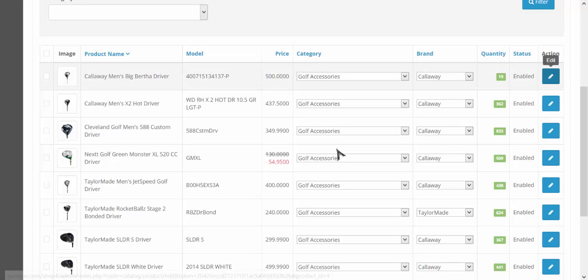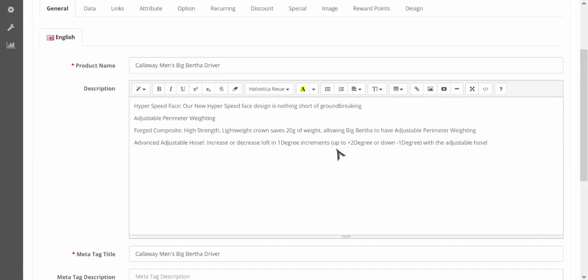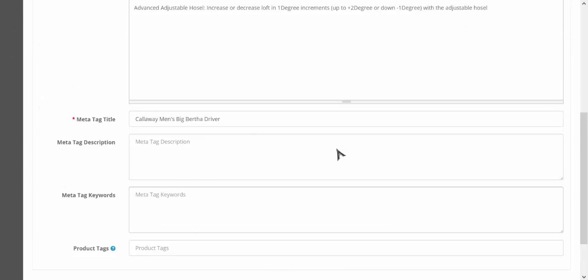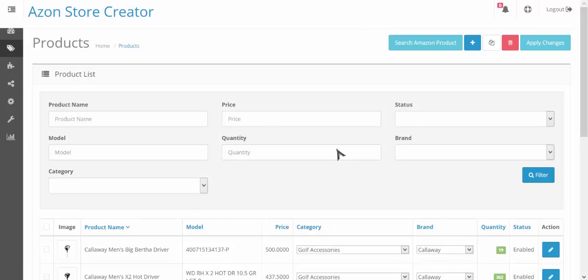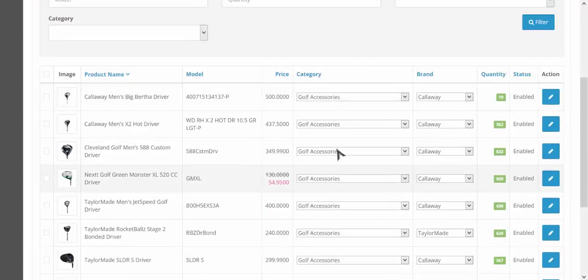Now, if I want to edit anything about the product, I can click the pencil, and it's going to go ahead and let me edit the description. I can edit any of the meta tags or any of that stuff. There's a bunch of other things. I can upload additional images and all that. But really, the benefit of the Amazon store is that you don't have to do all that stuff. It imports it all for you. So for the most part, you just want to leave that alone.